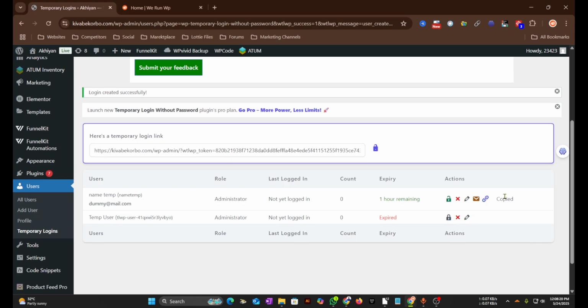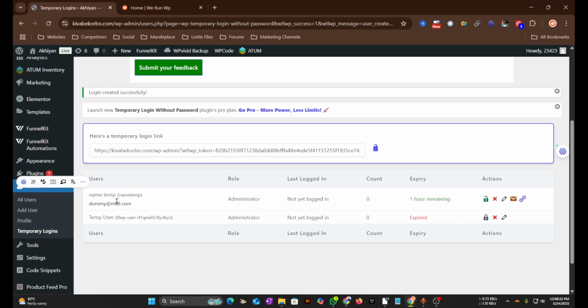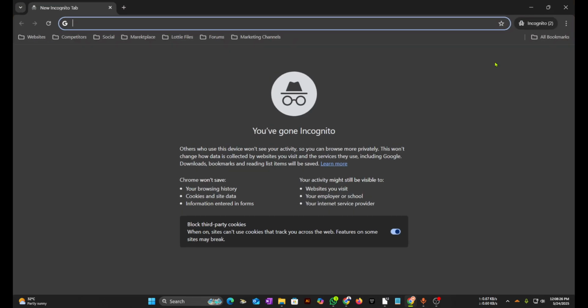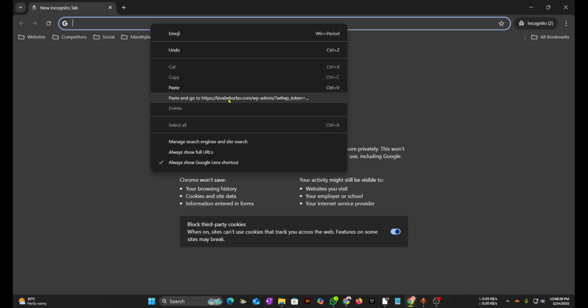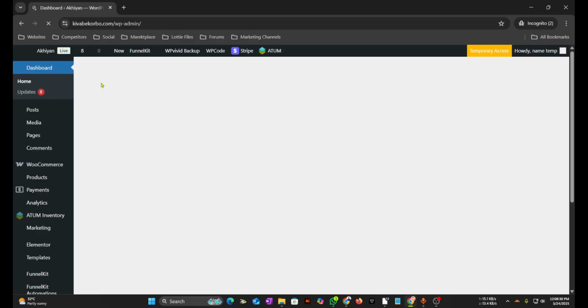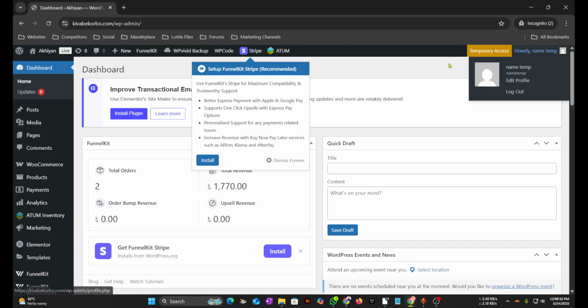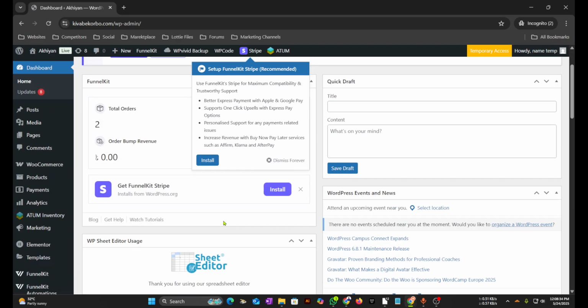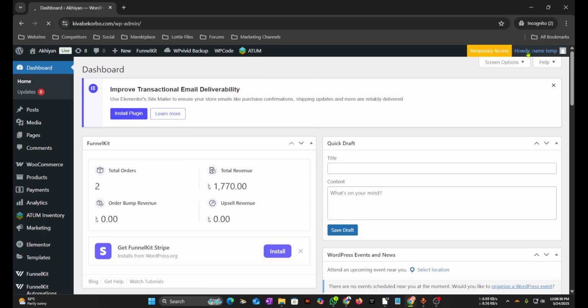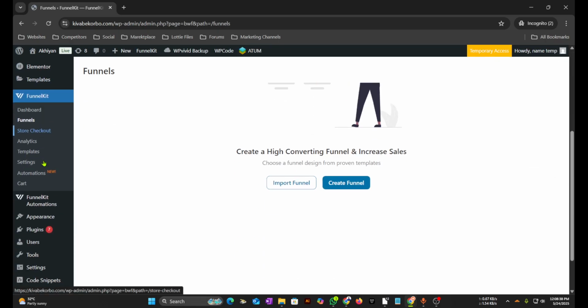Just copy the link from here and give it to the user you want. Let me check the login. Just paste the login and check. Okay, it automatically logged in. It didn't ask us for any username or password.